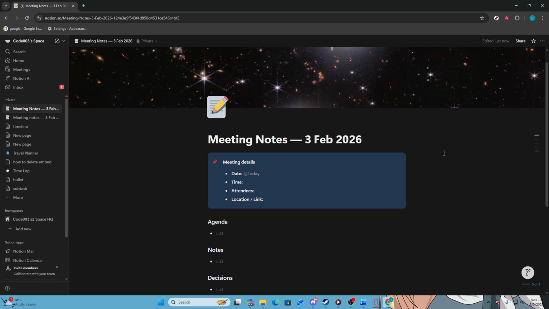Once you've finished updating the notes, look for the Share button, usually located at the top right of the interface. Clicking this will allow you to share the notes with your team or stakeholders as needed.